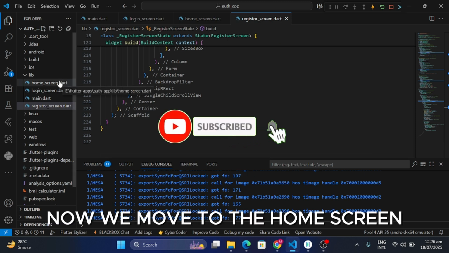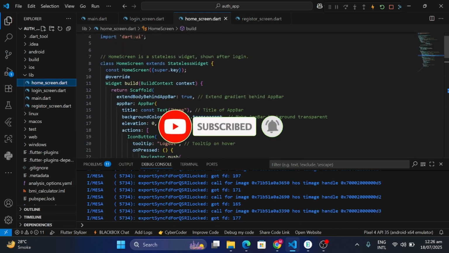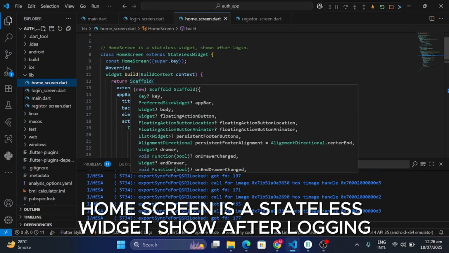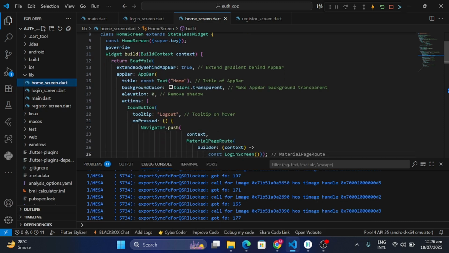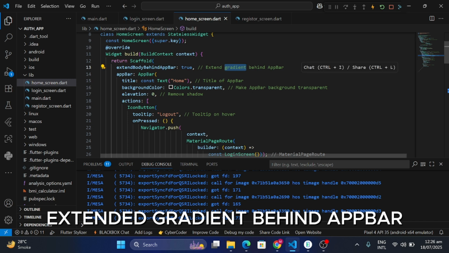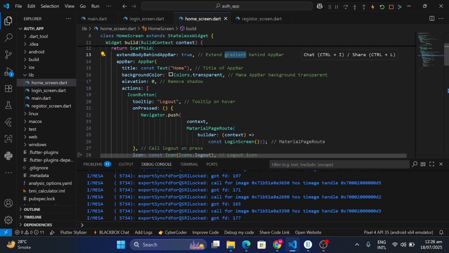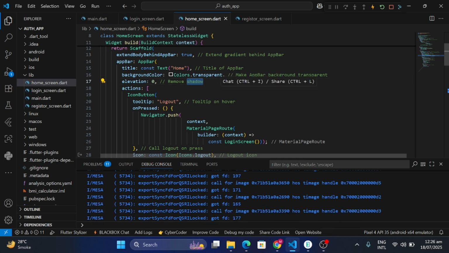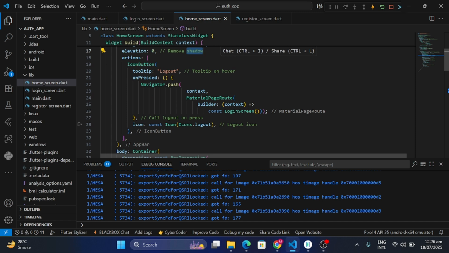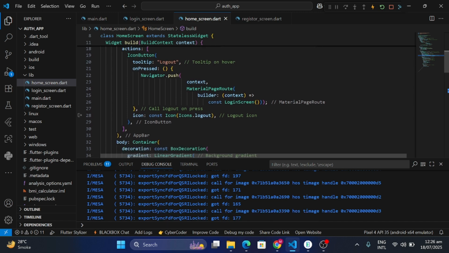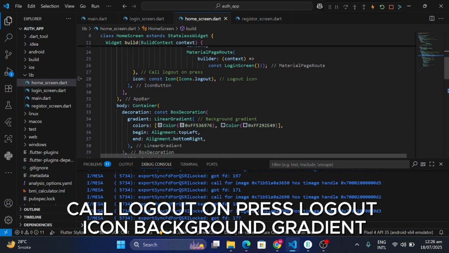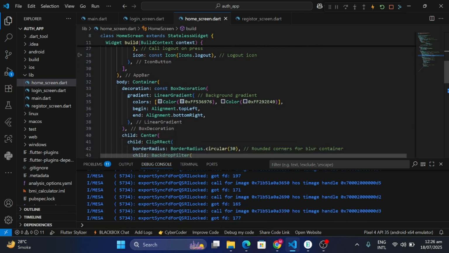Now we'll move to the home screen. Home screen is a stateless widget shown after logging in. Extended gradient behind app bar. Title of the app bar, make app bar background transparent, remove shadow. Tooltip on hover. Call logout on press of logout icon. Background gradient.